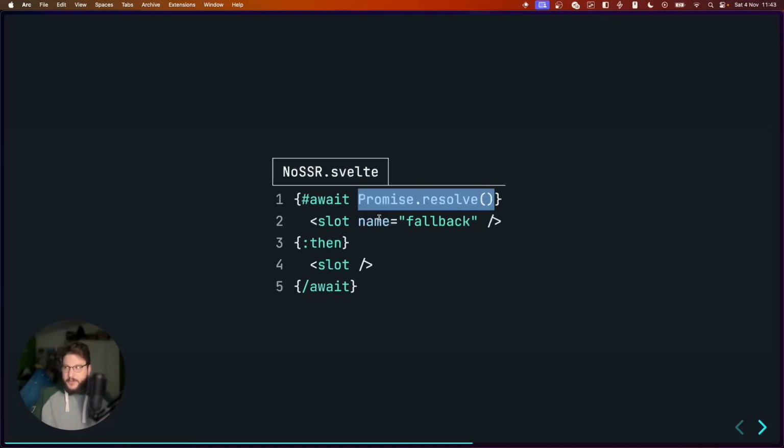I did some experiments, and this is the fastest: it's the first thing that actually changes when JavaScript kicks in. And this means that during server-side rendering, this will not resolve because JavaScript is not there yet, and the fallback will be shown. But as soon as JavaScript kicks in, the other slot, the default slot, will be shown.